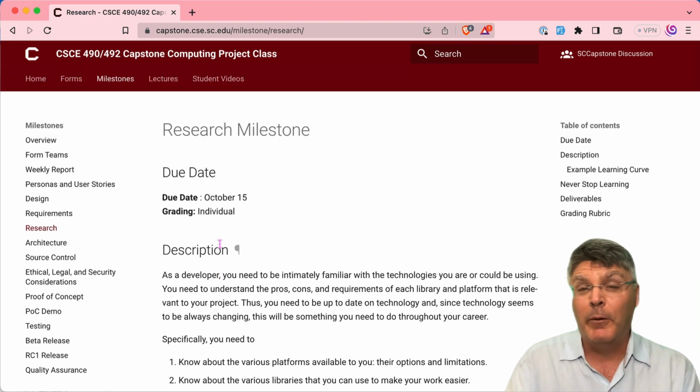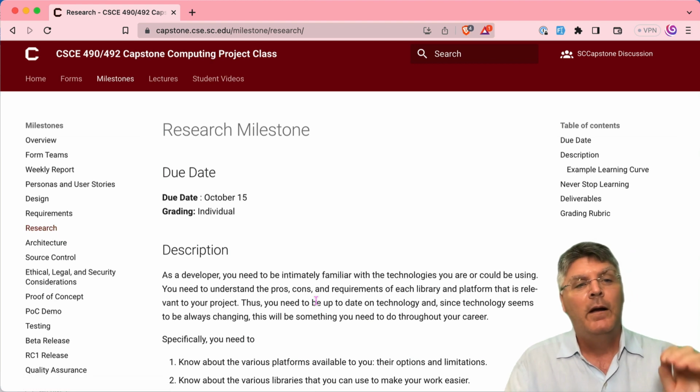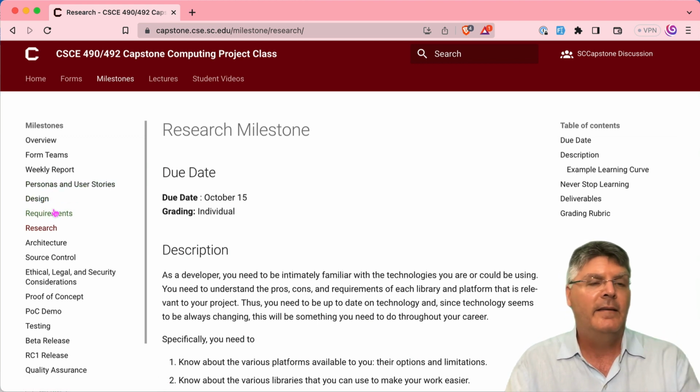So, non-programming work. However, except for the research milestone. For the first half of the class, you're going to be doing all these things as a team, right? You're going to be doing design and requirements as a team.